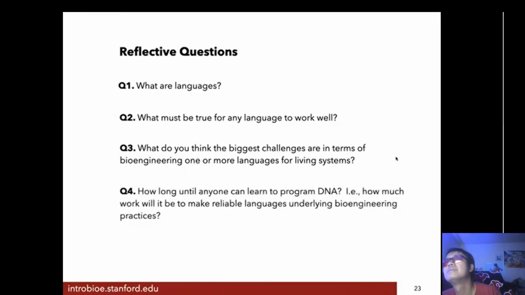How long until, this is all work in progress, how long until you think anyone can learn how to program DNA? How long until we've got the equivalent of the grammar books and the dictionary for life, and it works reliably? You just have to learn the language, but the language works. How much work do you think that's going to be? I think it's like 5 years, 500 years? Maybe you think it's impossible? Maybe it'll never happen? Okay, that's it.